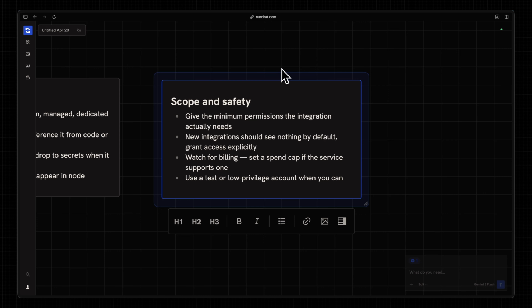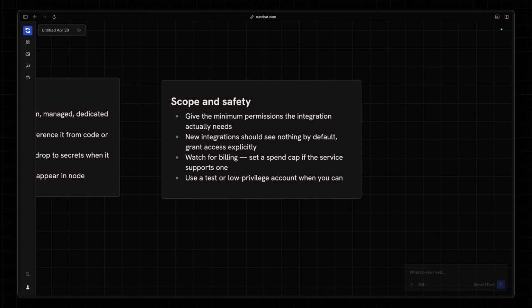3 is billing. A lot of APIs are attached to a billing account: your AWS key, OpenAI, Stripe key. If someone gets that, they can rack up charges. Some services have spend limits, most don't by default. Before you create a key on a billable service, check whether you can set a hard cap, and definitely do it.